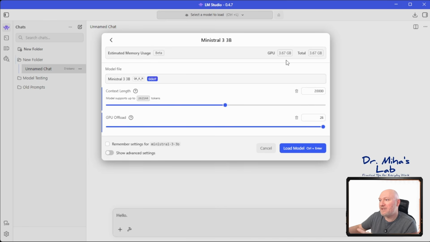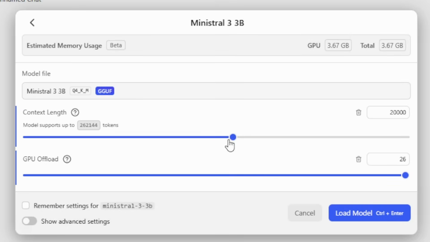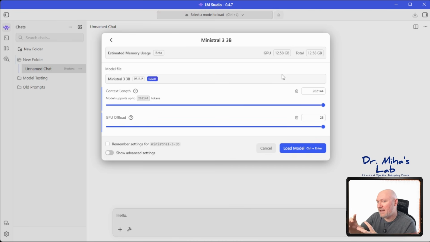So what you want to do is find a balance between these two, because if I increase context length, you'll see that the GPU video RAM requirements also increase. So this is that fine balance between memory and speed. I'll leave this at 20,000 for now, and I'll leave it all offloaded into GPU because I can. The good news is you only really have to find this ideal balance once, because once you have it, just click remember settings for this model, and it'll always remember it.